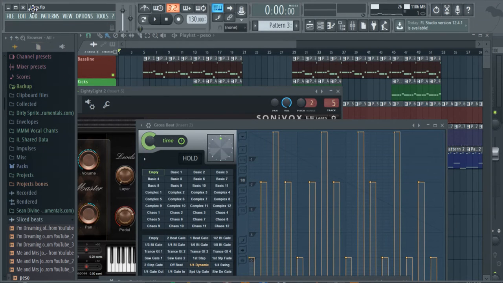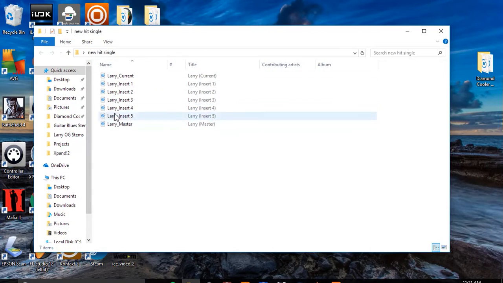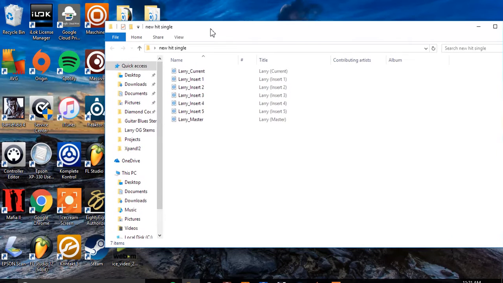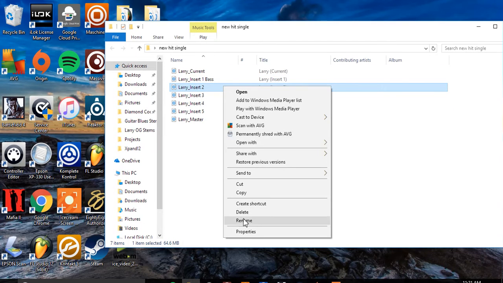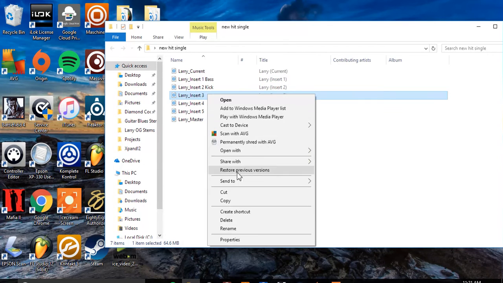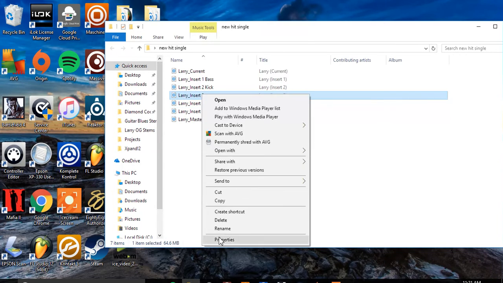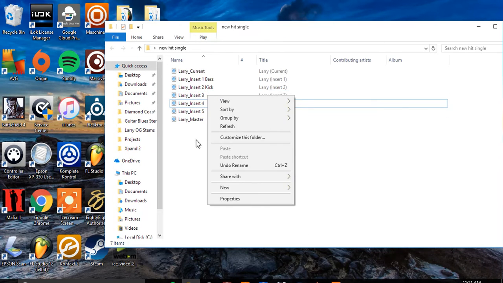Okay, so now it's ready. It's in the oven. It's been baked. So now we're gonna go to our folder, and you can see that insert 1, insert 2, those are the tracks, and then the master is the whole beat with everything in it. So now you just gotta rename it to that notepad: bass, and so on. You could just copy and paste, but right now he's doing it manually. So you just rename it to those tracks.